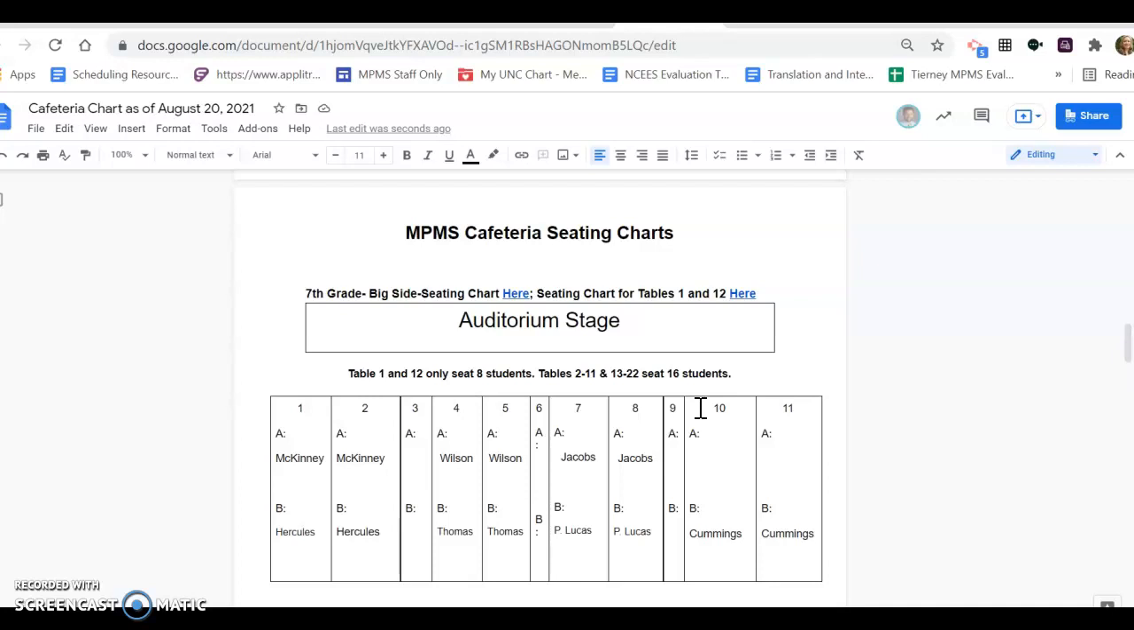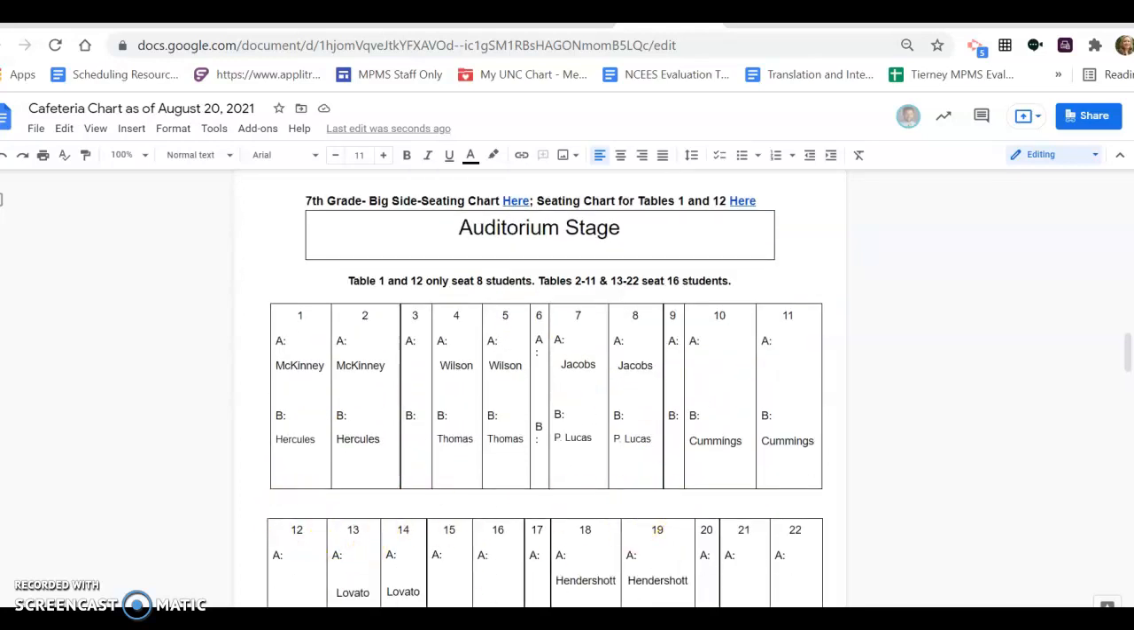We're in the cafetorium where the big side is with all the tables. So you are looking at the stage. Below the stage, you've got all of the auditorium seating, and then you have a row of tables, tables 1 through 11. And then you have a walkway, and then you have tables 12 through 22.